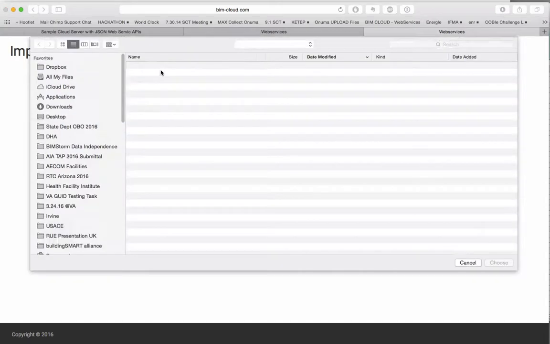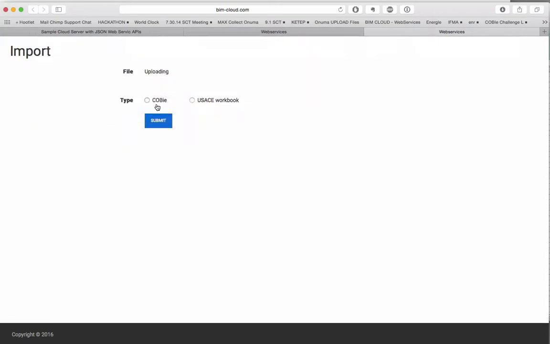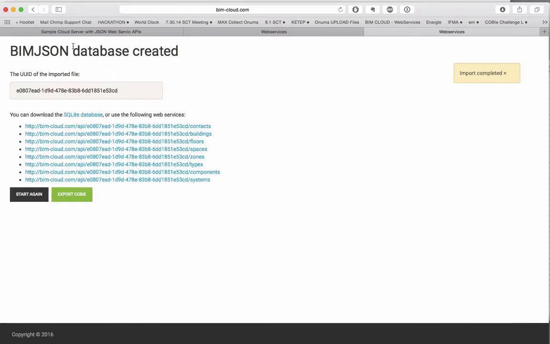So we're going to select the file, COBie. There's the COBie clinic, submit. It pushes it up to the BIM Cloud server and converts it, and immediately generates a web service link and an SQL database. A UUID, a unique ID, is generated, which can be used to work with other tools. Or you can go ahead and export the COBie again.